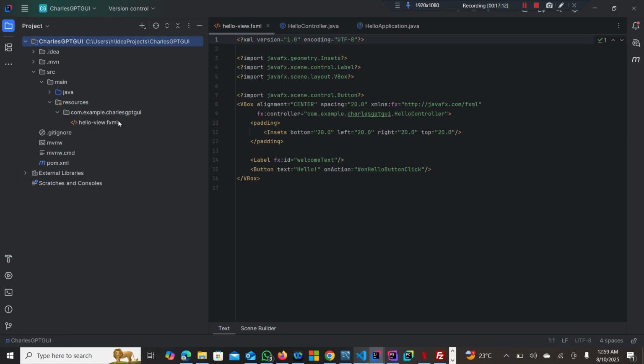So now let's get started. Let's just create a simple form using Scene Builder, so it will show you guys how to use Scene Builder.